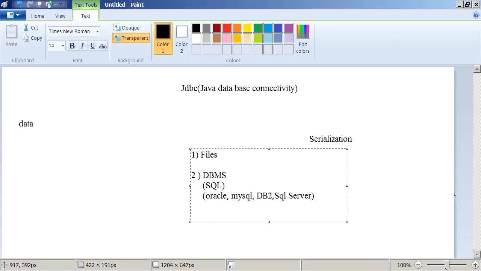These are all database softwares. Every database software works with a language called SQL. All use the same language, SQL. Different database softwares are given by different companies.